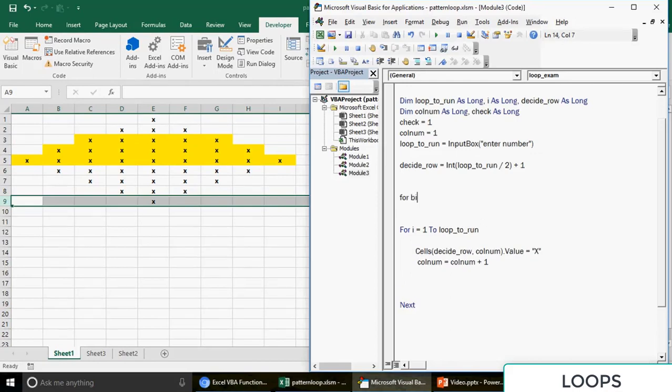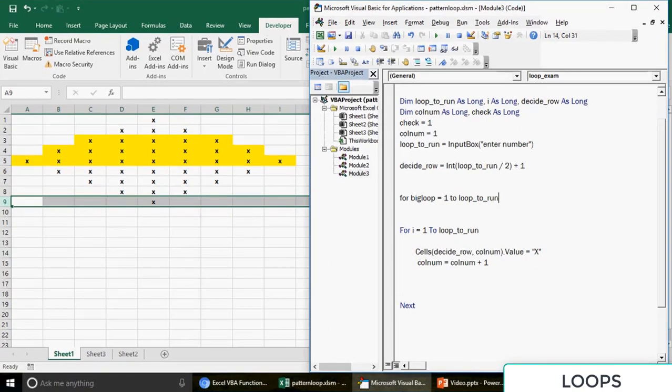So I'm going to write here big loop equals to 1 to, again I'm going to declare it, that loop to run, how many times it is supposed to run, so that it should keep running again and again. So basically you're running the loop 9 times within the 9 times, right? So we have to define this big loop also. I just defined it somewhere here, big loop as long.